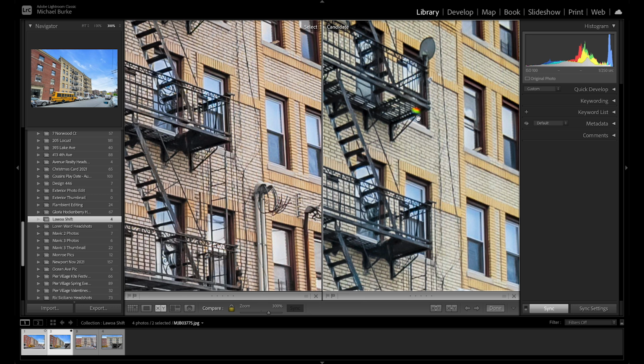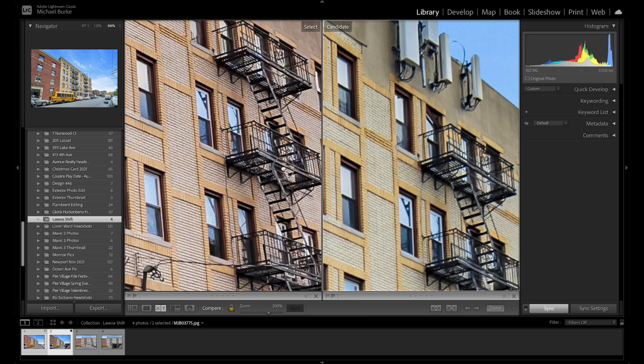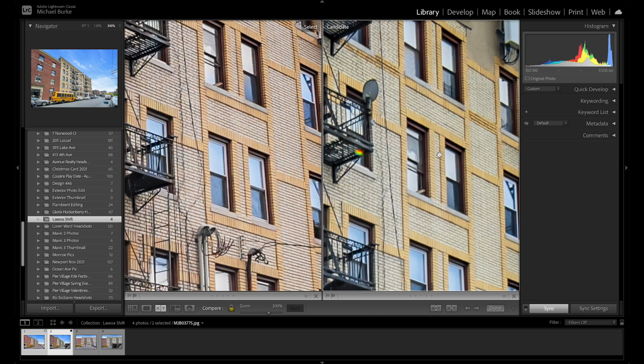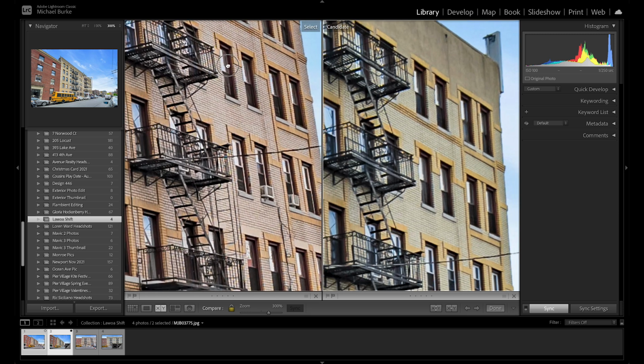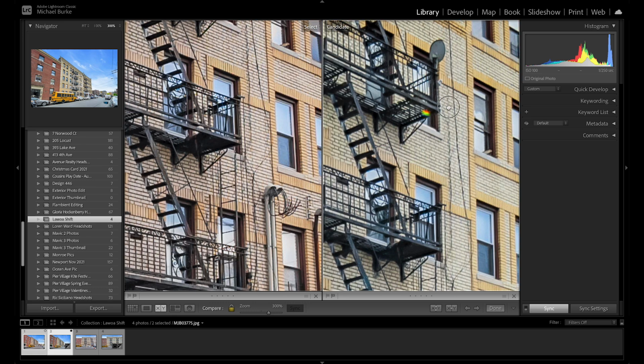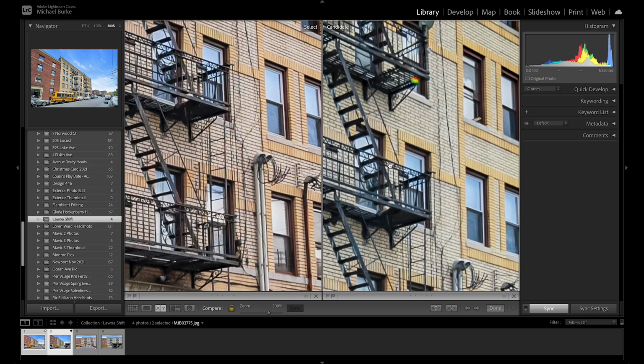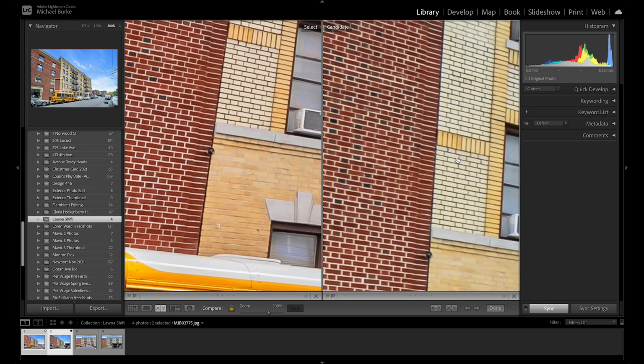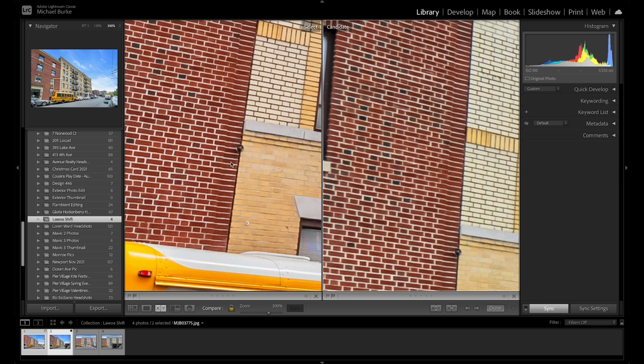This bulbous front protruding element catches those lens flares a lot. So it's another thing that happens with that lens. But hey, it's still a great looking image, even if it is a little softer than the G Master. And you can see it just in the brick detail. It's just a little softer.